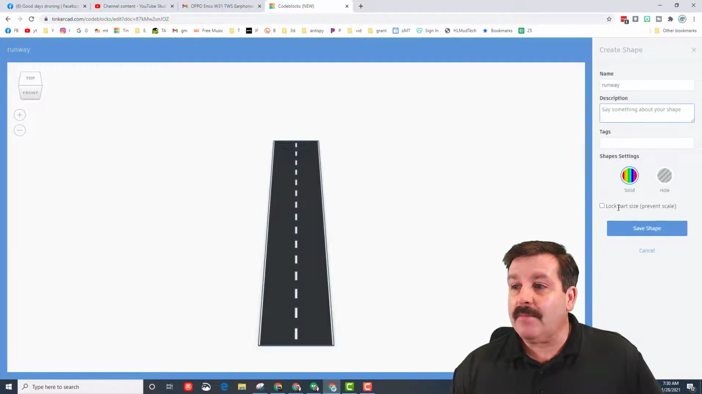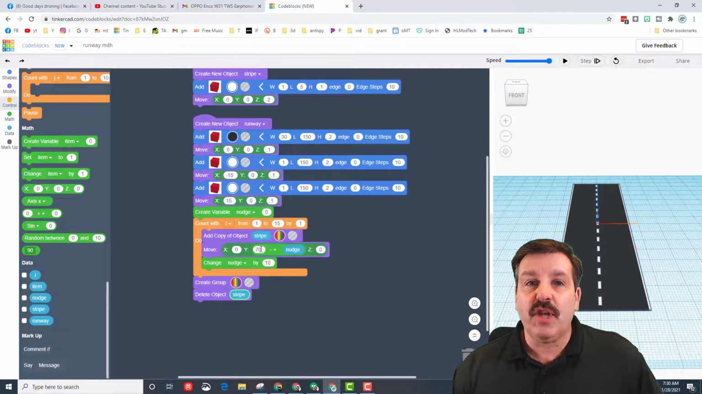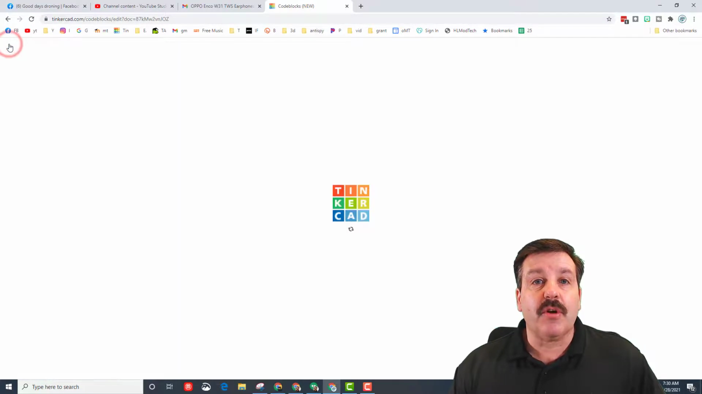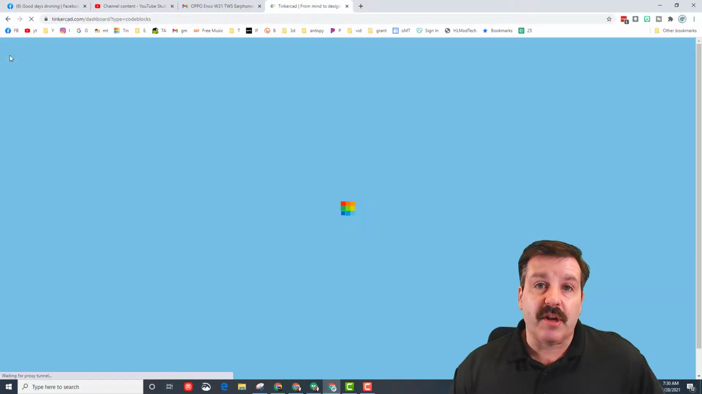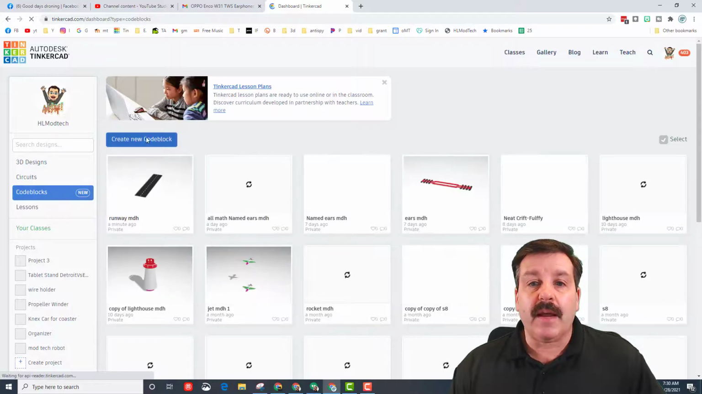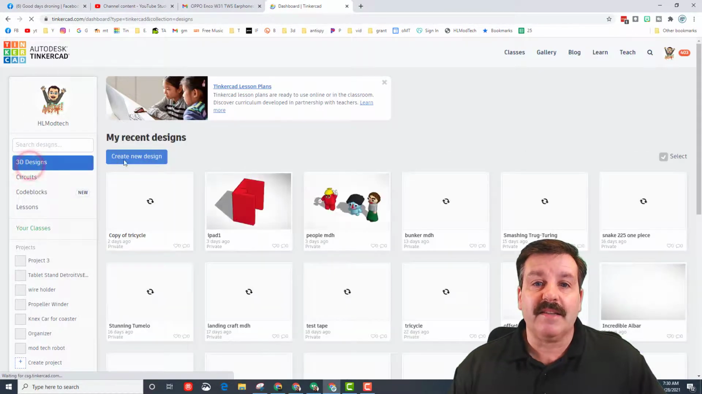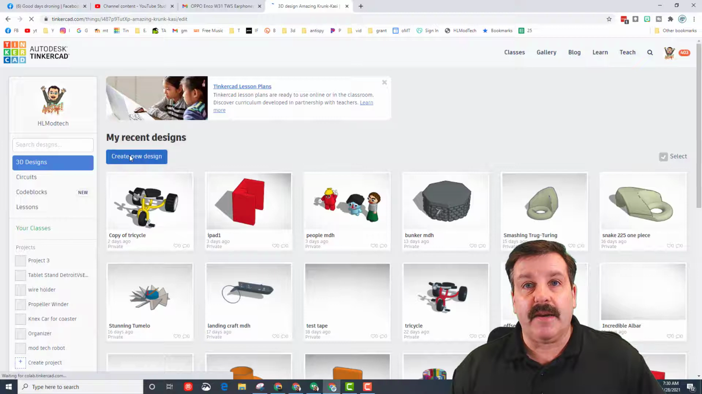I could tag it, but I'm not gonna. I'm never gonna lock the size. I want to be able to stretch this when I'm using it in Tinkercad. When I hit save shape, it's now part of the normal Tinkercad designs. Let me show you how to get to it. First, you click the Tinkercad button, and then I'm gonna hit 3D designs and create new design.